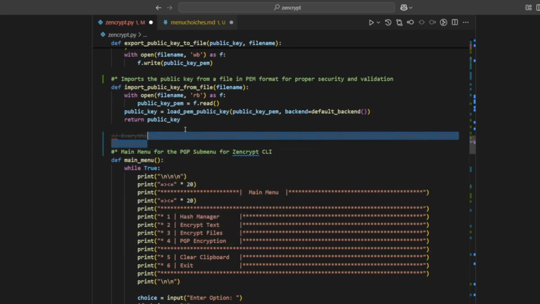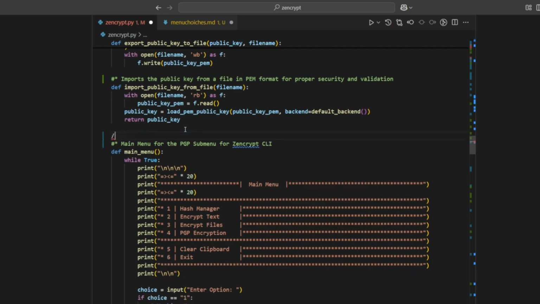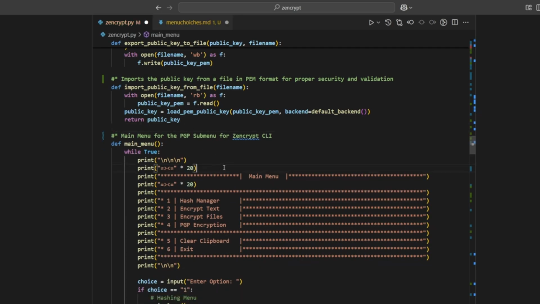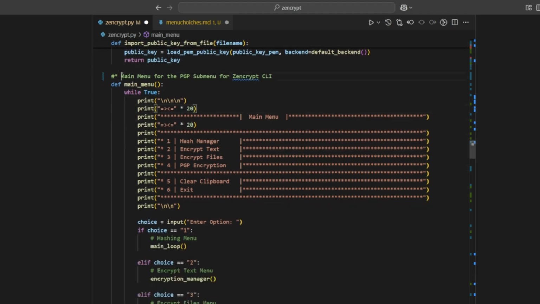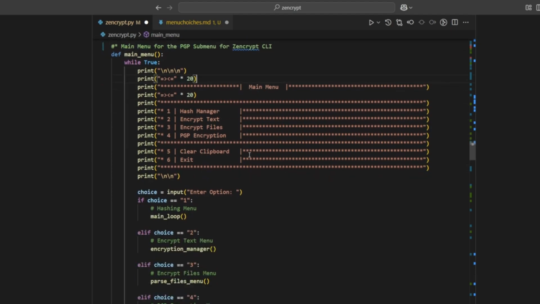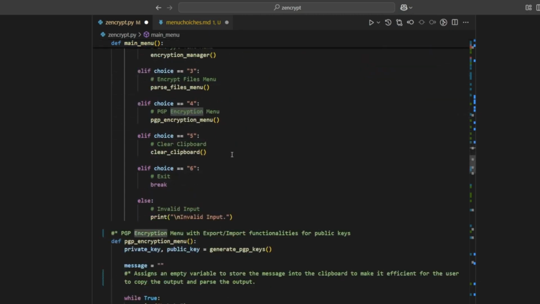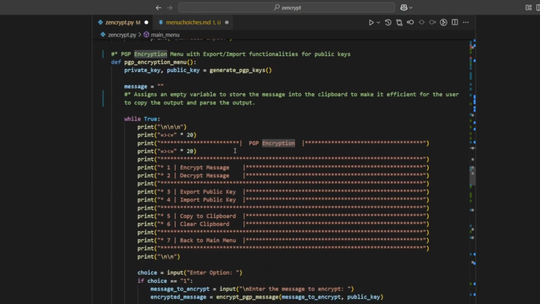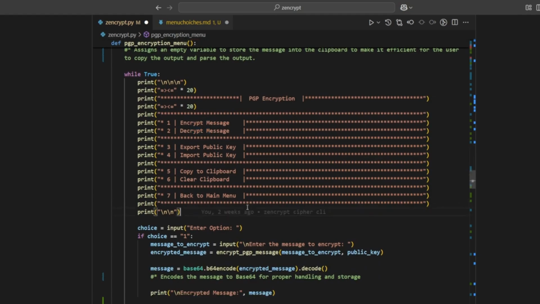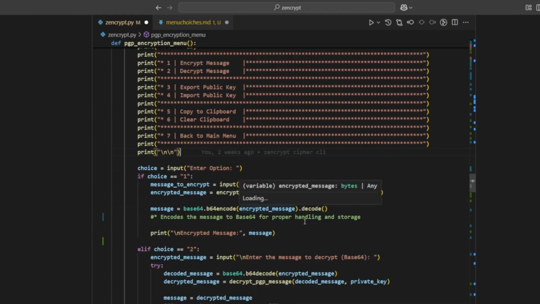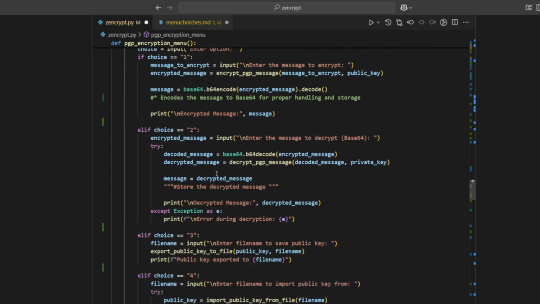in a jiffy. One second. So these are essentially what the menus and the submenus look like. That's the main menu, as we've already gone over. That's the submenu for PGP encryption. It essentially also uses base 64 also.